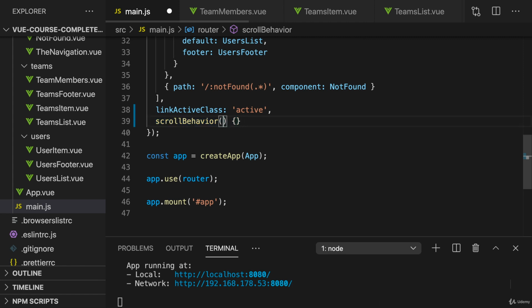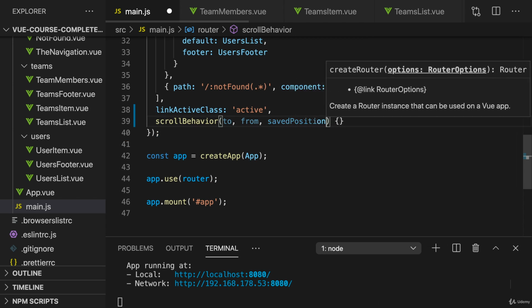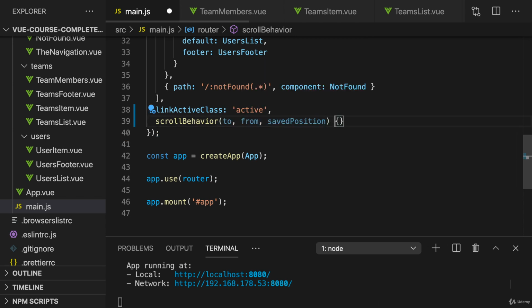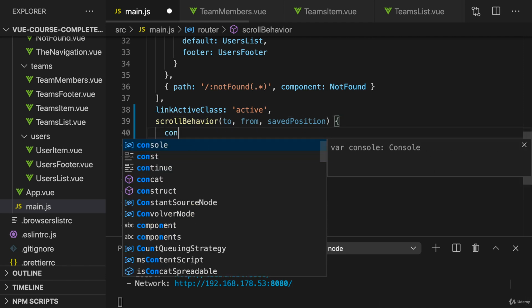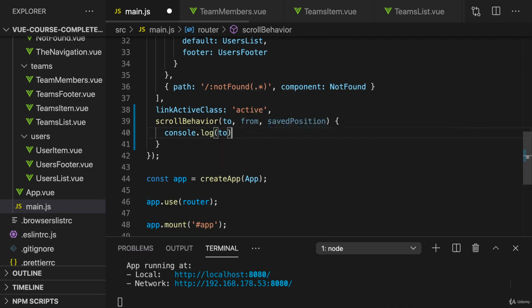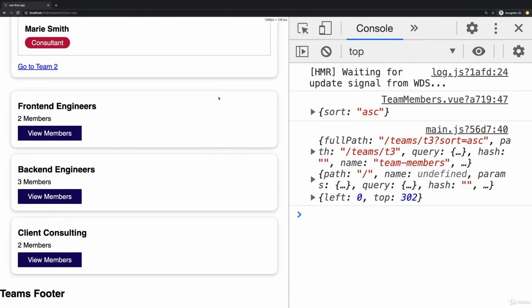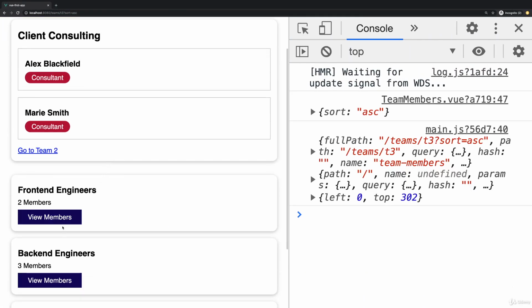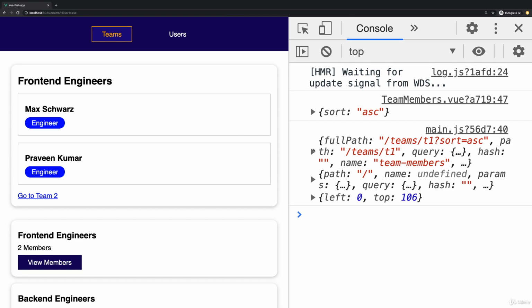And this scrollBehavior method will then receive three arguments automatically: a to, a from, and a savedPosition argument. Now you can name them however you want, but that is what will be in there. But what is to, from, and savedPosition? Well, let's simply log this. Let's log to, from, and savedPosition. And save this. Now I reload and I click on a link here. And you see I get this logged to the console. Actually, we already got it when I first loaded this page.